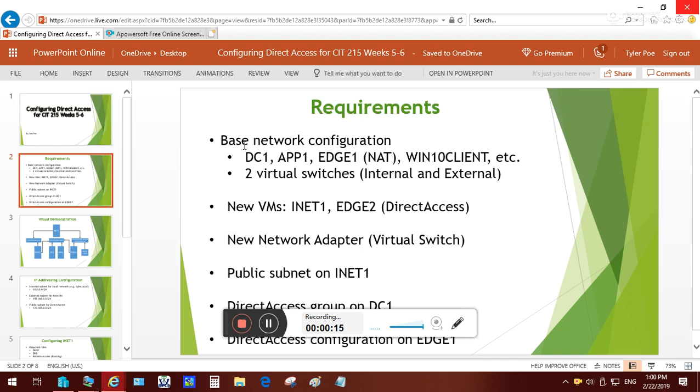I'm going to assume that you have your base network configuration set up. You've got your domain controller, your app servers, your Edge 1 that supplies NAT for internet connection, and you also have to have at least one client that runs Windows 10. I'm also going to assume that you have two virtual switches, an internal one that runs your internal connection, and an external one for an internet connection.